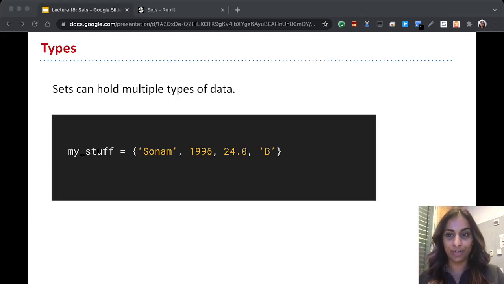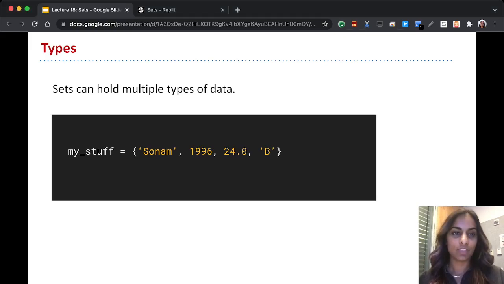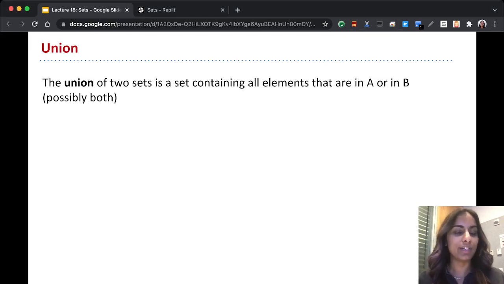Let's keep going with more interesting things that we can do with sets. Okay, so let's talk about union. So what is a union? The union of two sets is a set that contains all of the elements that are in A or in B. So let me give you an example to make a little bit more sense of this.